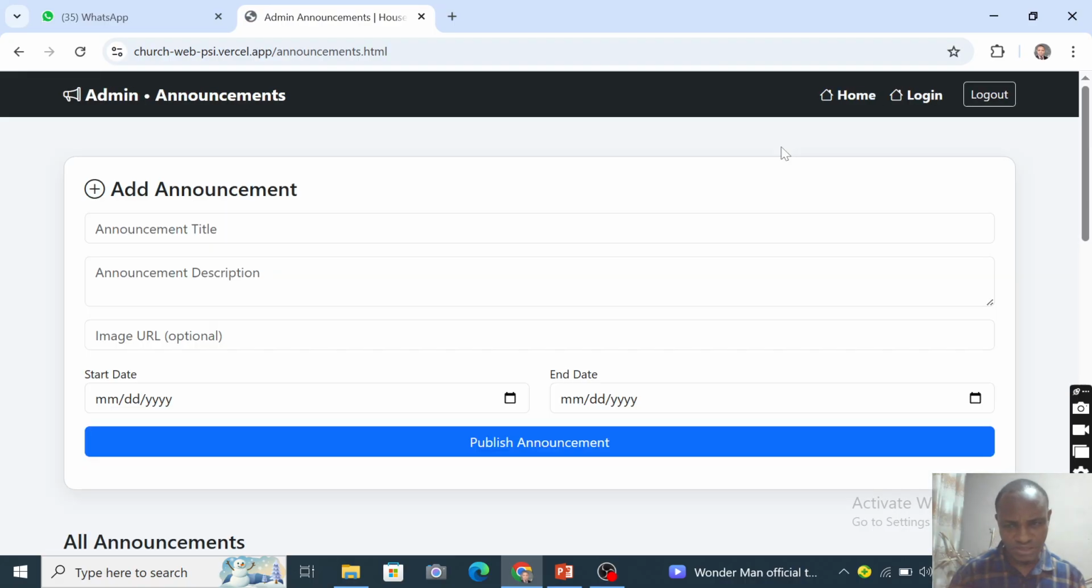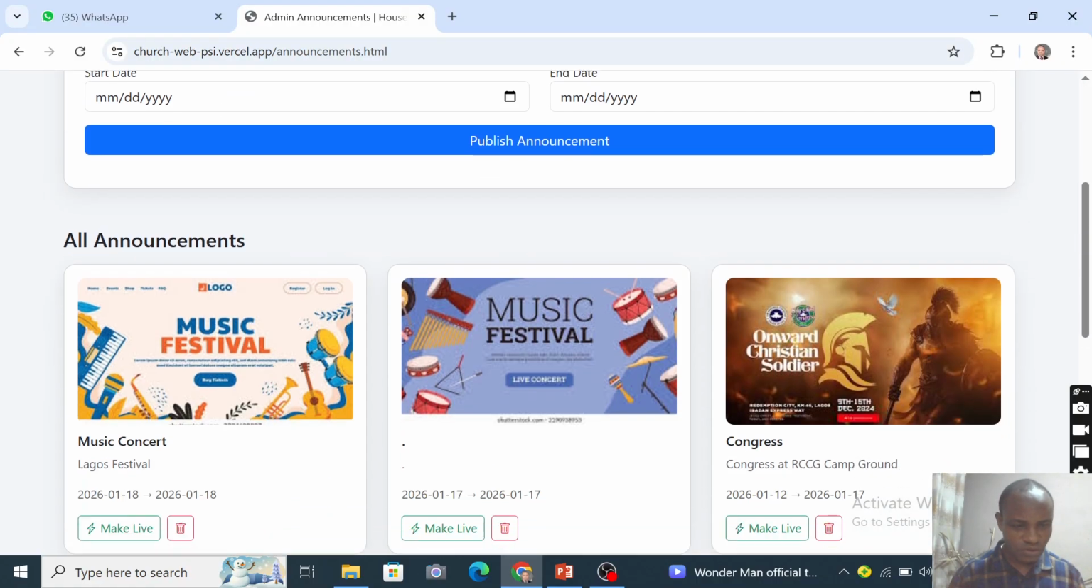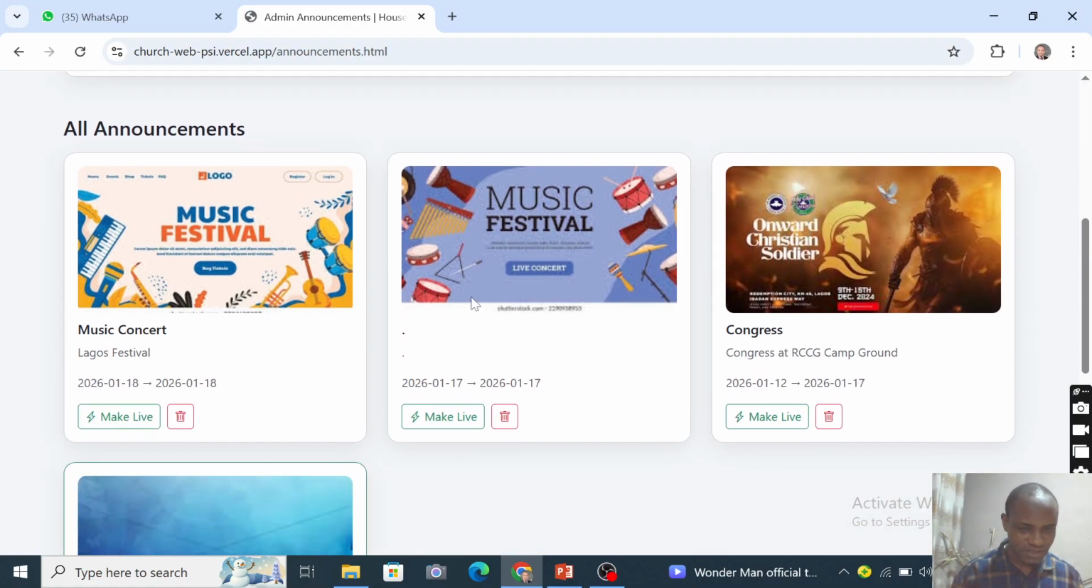This is the announcement, a very simple interface. So this is how it works. Currently you can see some of these announcements. If I want to make this one live, this one has already passed. Any announcement whose timing has passed, you can't make live anymore. If I make this live, it's not going to show.